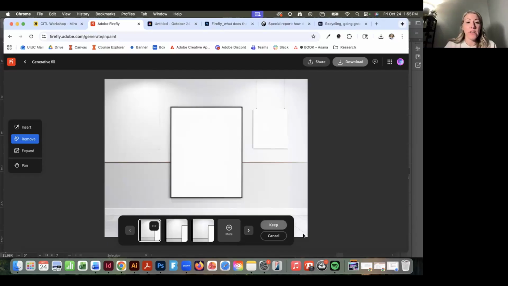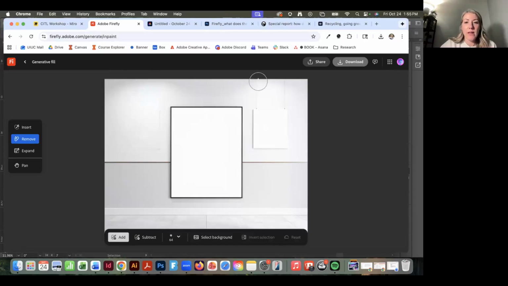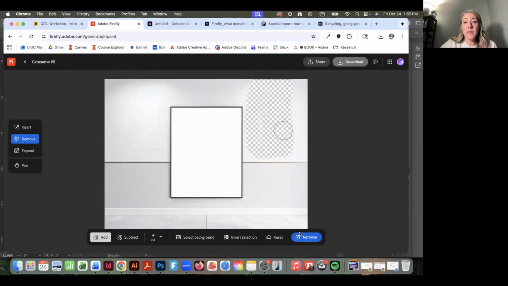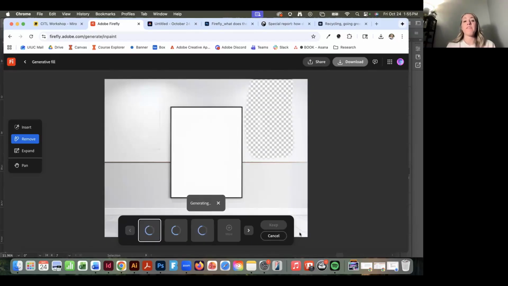Ideally, if it worked as we think it should, it's going to remove that. Now it looks like there's a little bit I didn't quite get in there, but that's okay. I'm going to do the same for here. I'm going to remove that. So that's something, again, you can do right in Firefly. You don't have to have Photoshop if you want to make changes to some of the images you're generating. You can either add or remove right in Firefly without even leaving your browser.